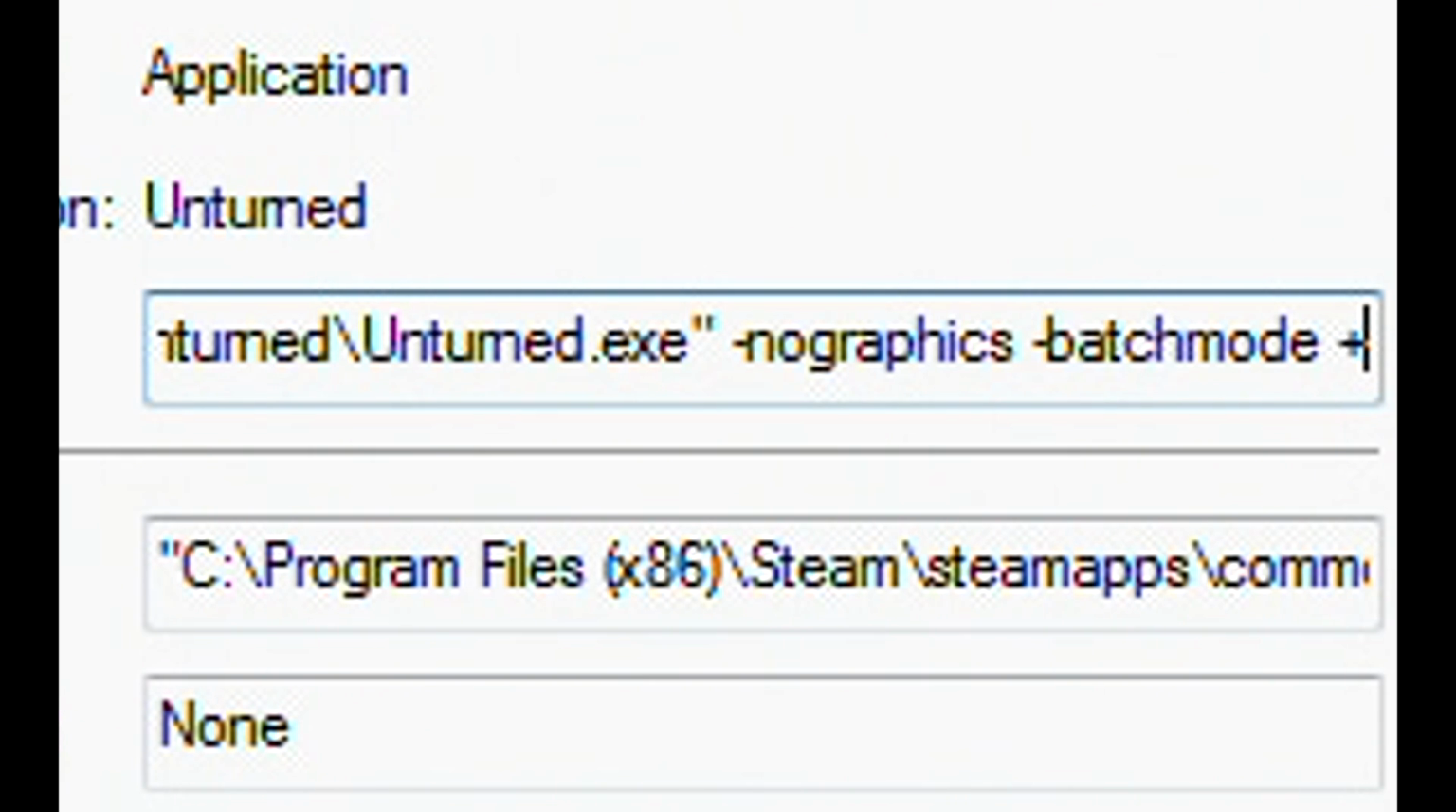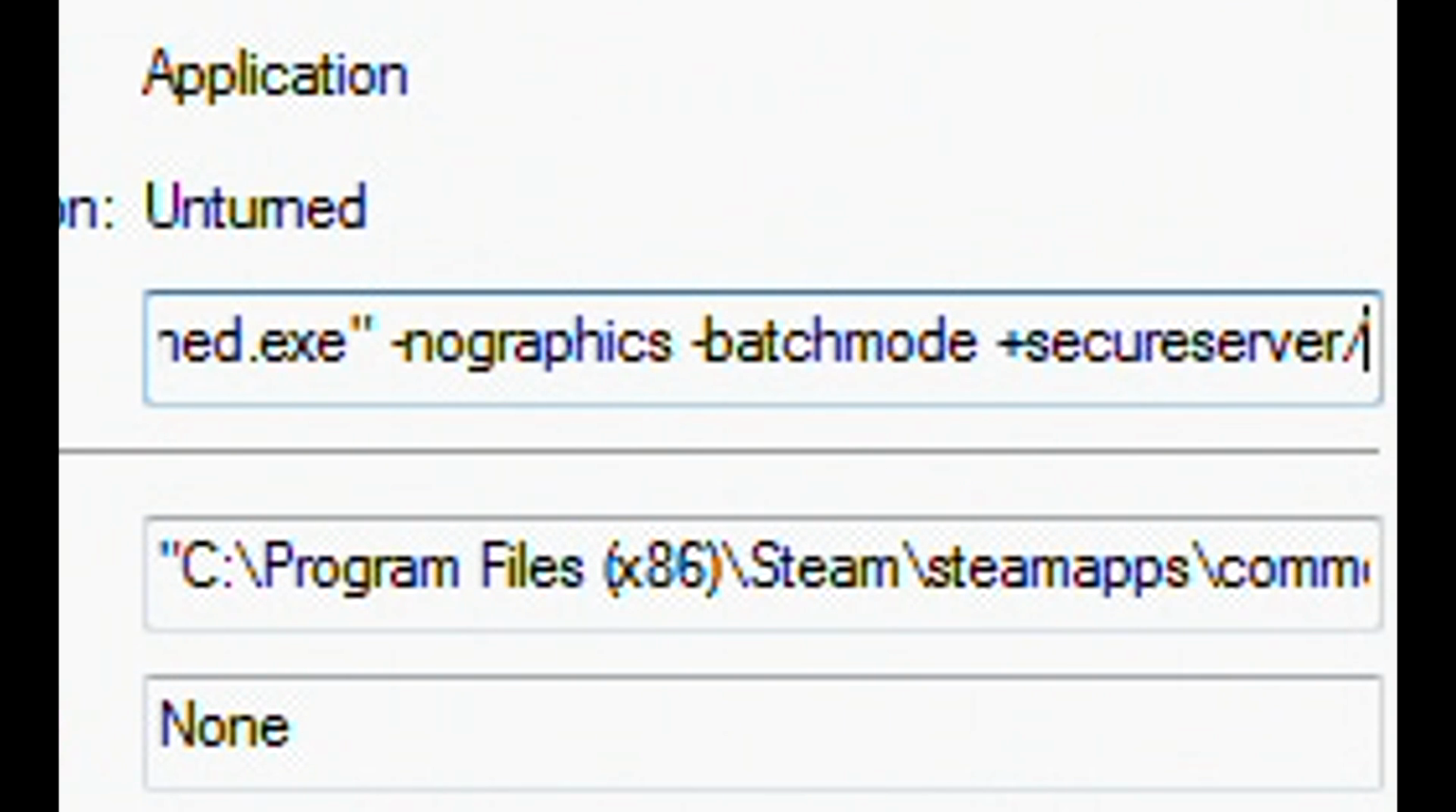So for this instance, I'm going to be doing a secure server, because I want to be able to play with my friends. So I'm going to type in secure. I can't type in talk. Secure server. No spaces. And then after you do that, you want to click the slash that's underneath the question mark right there. It's on the same key. Not forward slash is what it's called. And then you want to just pick a name for the folder.